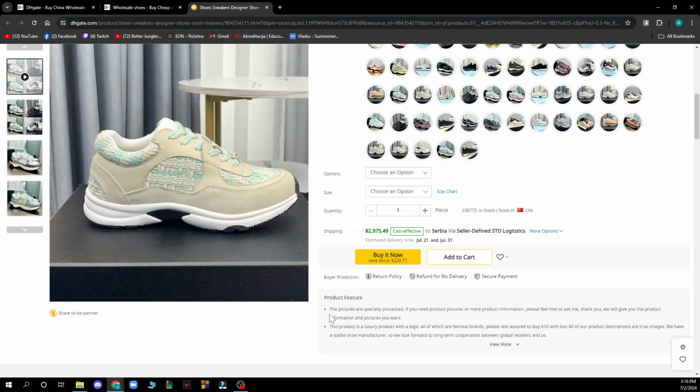When you go on buy it now, at the buy it now option, you can add your credit card.